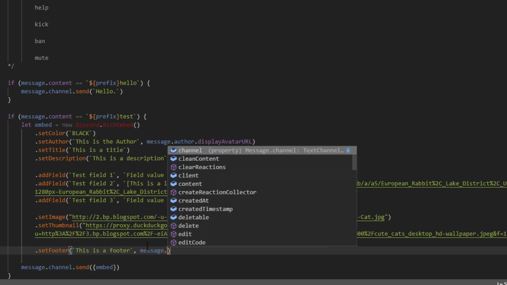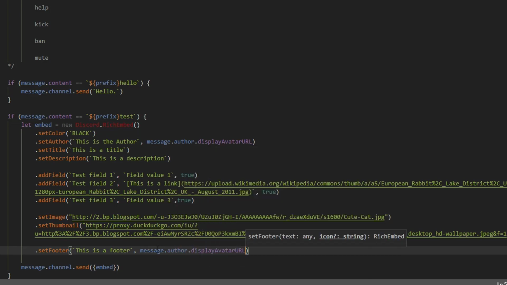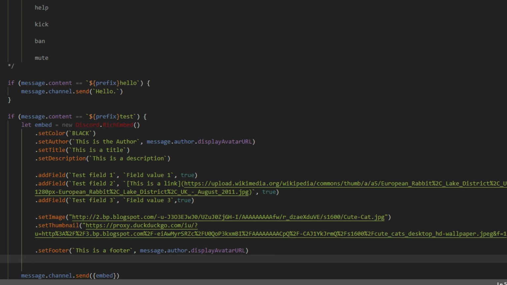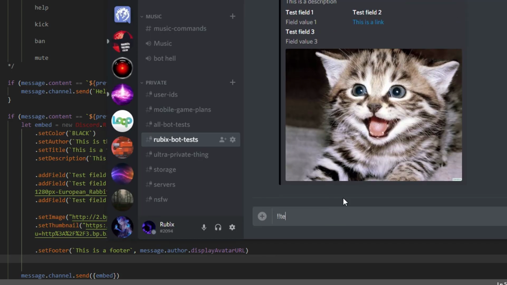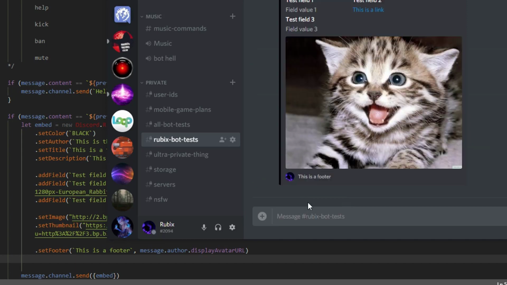There's also a picture that can go with the footer as well. So you can make this picture whatever you want, but message.author.displayAvatarURL, we can make it the same as the author, just to show that it works. So if we run the command now, you'll see that our embed has got to the point where there's a footer here now.